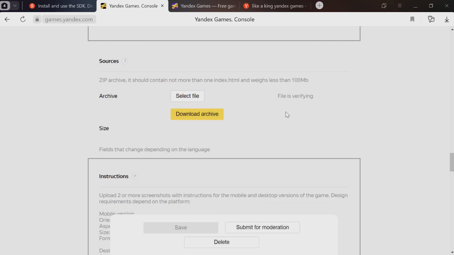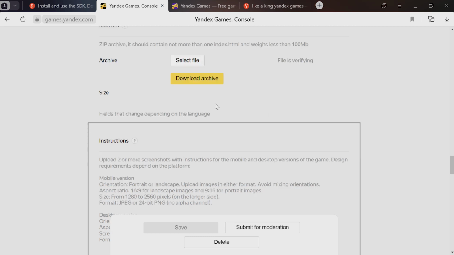By the way, you can also download the archive by pressing this button. This can be useful if you lose your local build and want to see what it looked like.